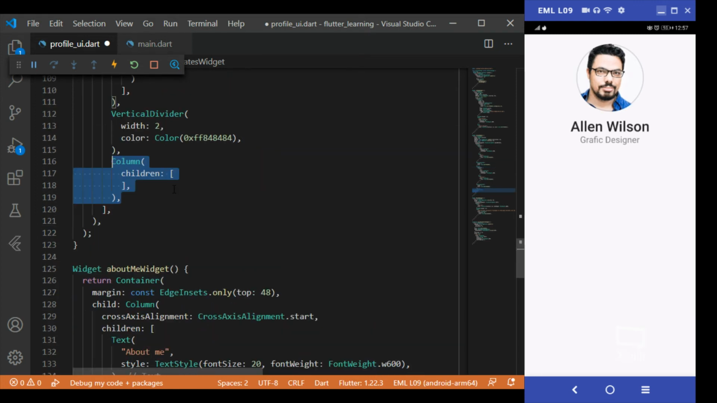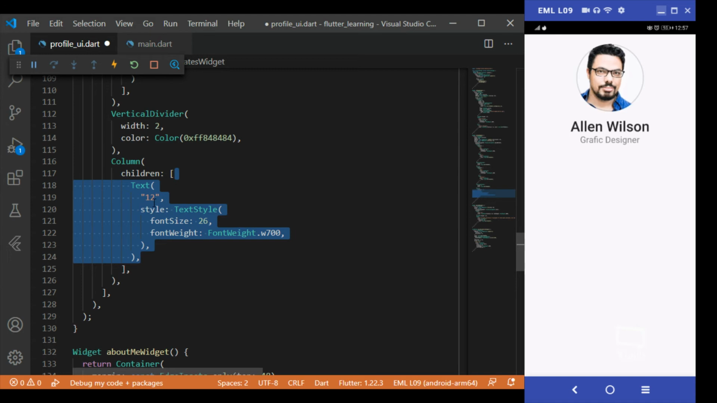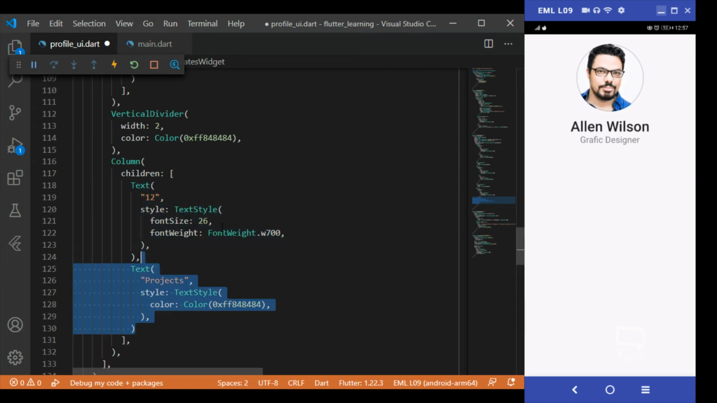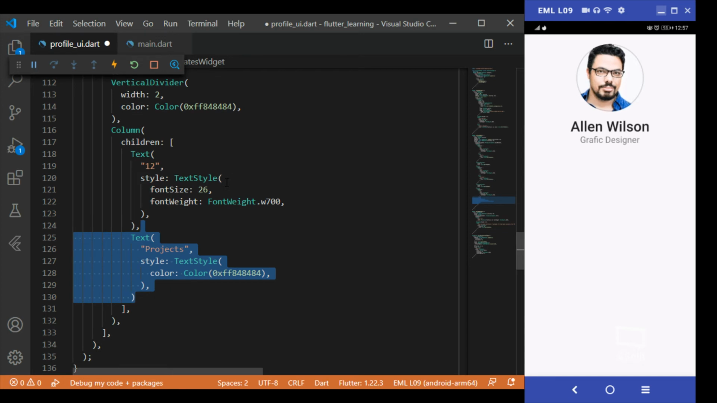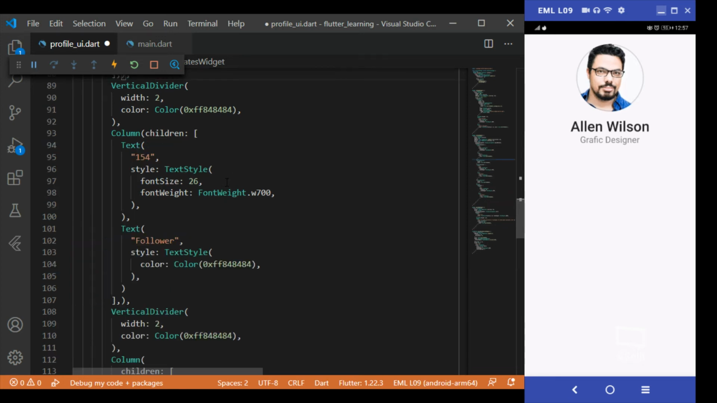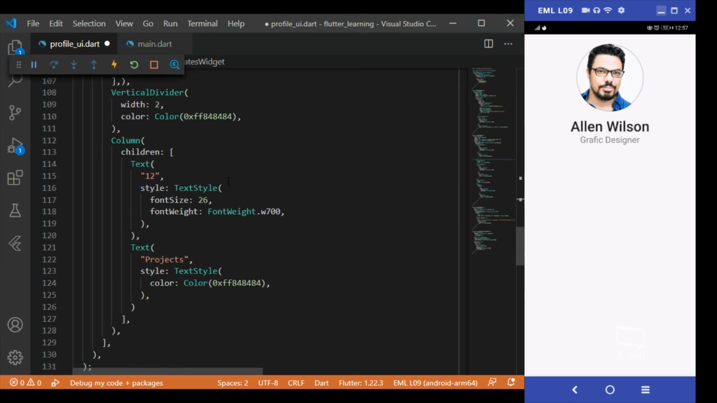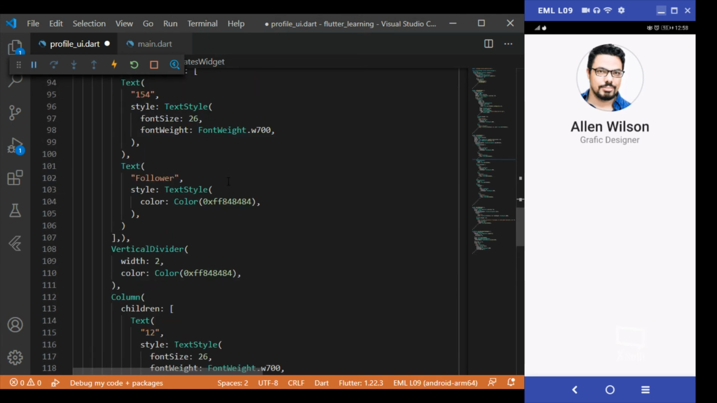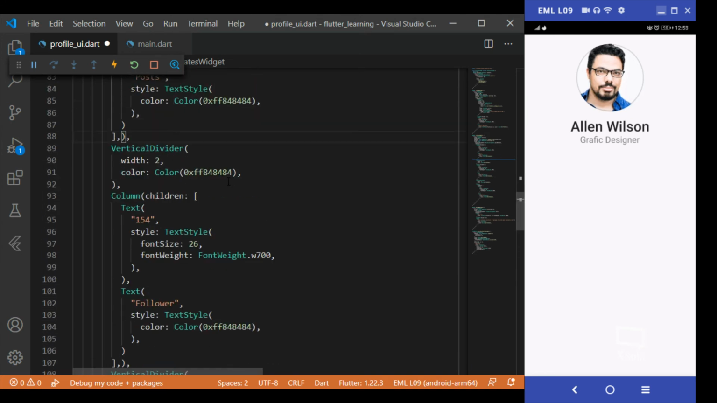Let's create another column here which will be 12, the same as 36 and the other one, and the projects here the same color as followers and posts. Below this one I don't need another divider, so that's it for now. What I'm gonna do is save the file and see how it will be looking in my device.